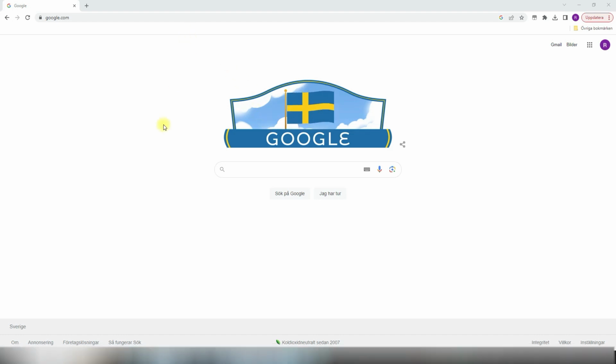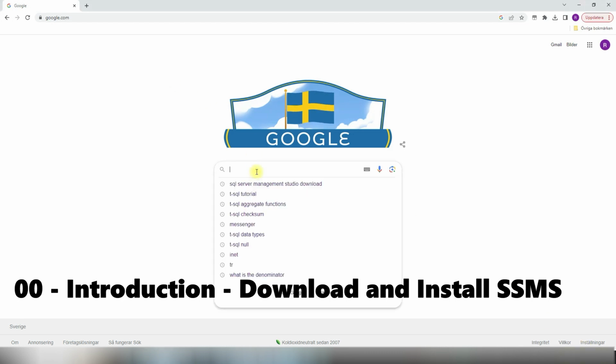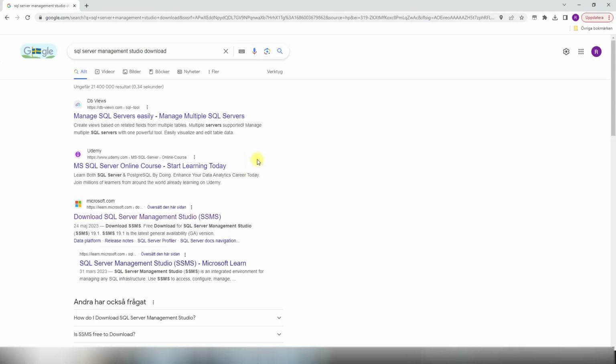In this lecture I'm just going to show you how to download and go into SQL Server Management Studio. So if you open Google, you can say SQL Server Management Studio download. SQL Server Management Studio is the interface, the program that we're going to use to connect to and manage our databases, and also the program where we will write our SQL queries.